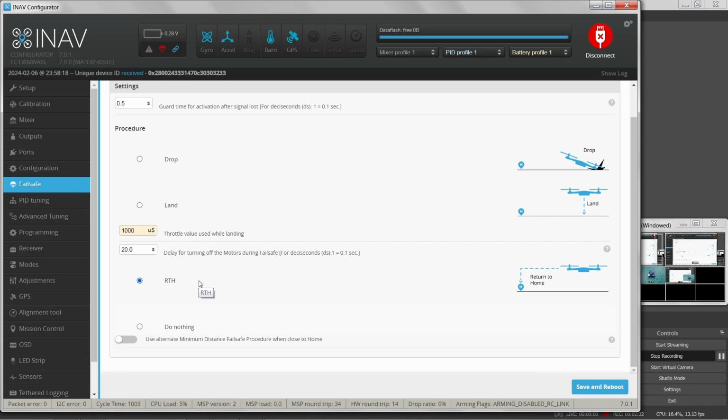So at that point, you can hopefully reestablish contact or wait till it runs out of battery and comes down on its own. But return to home has saved me several times, and that is something I highly recommend you set up for your aircraft, and that does it for this tab.